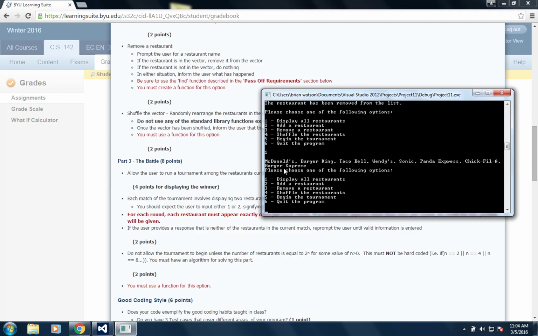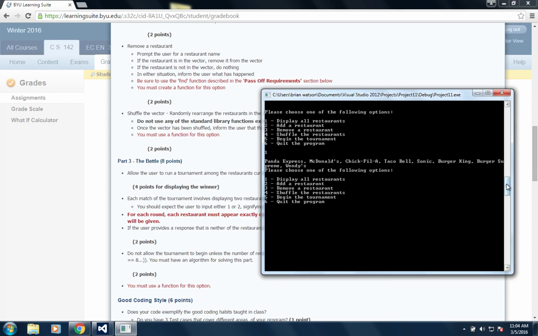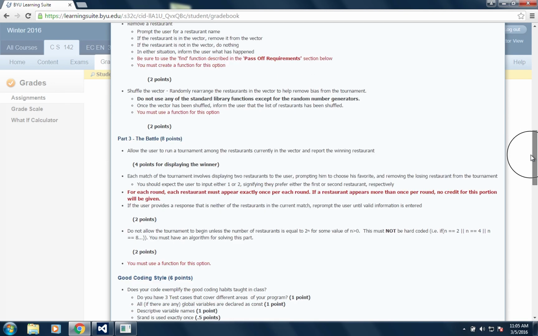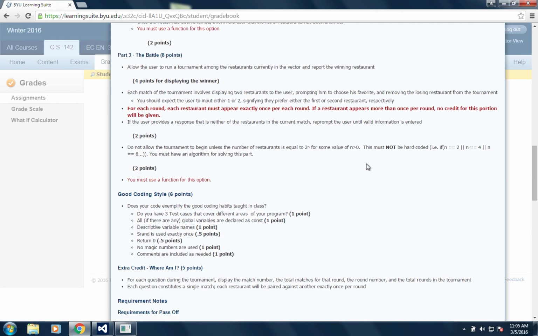Right here we see the current order: McDonald's, Burger King, Taco Bell, Wendy's, etc., etc. If I shuffle those, let me make this a little bigger, you can see that these restaurants have changed order, they've changed their positions. Okay? And those positions are going to be important when we get to part 3, the battle. So part 3, allow the user to run a tournament among the restaurants currently in the vector and report the winning restaurants.